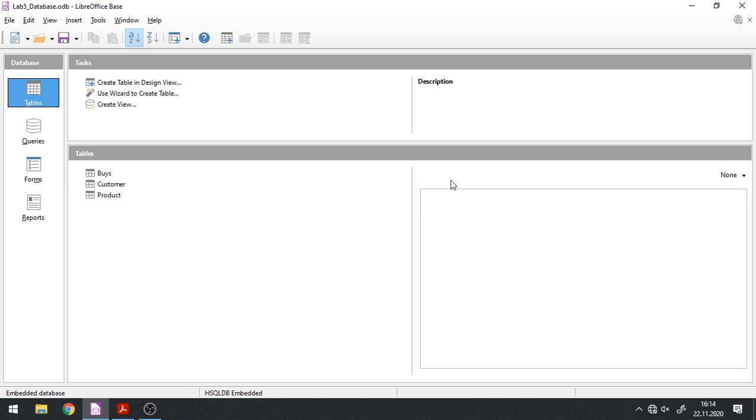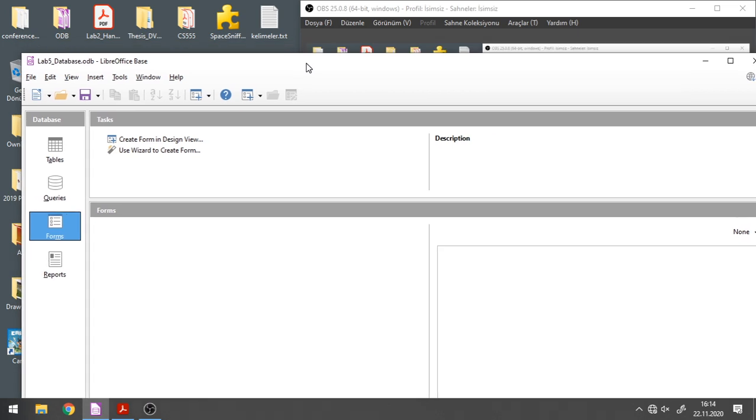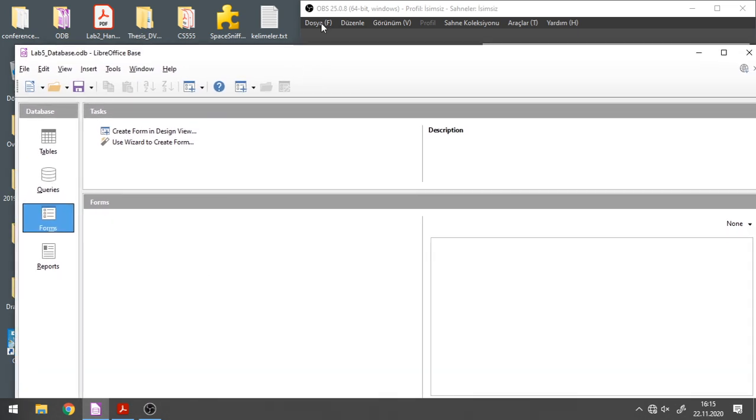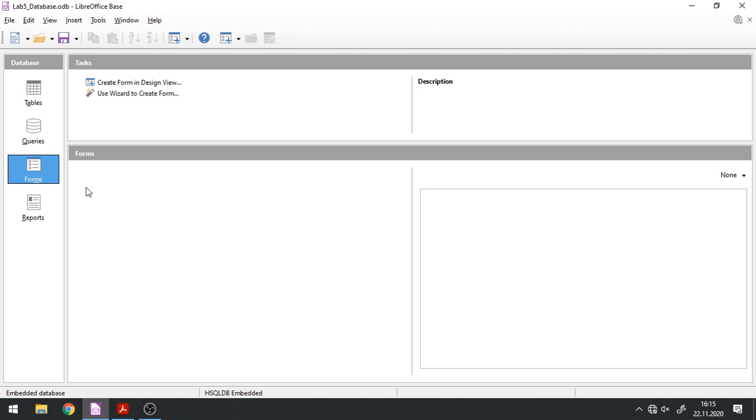So in our database file, we can store tables, we can store queries. Additionally, we can store a bunch of forms. Forms are similar to windows. So this is some window that gives me some functionality to work on the database. And forms are similar things.